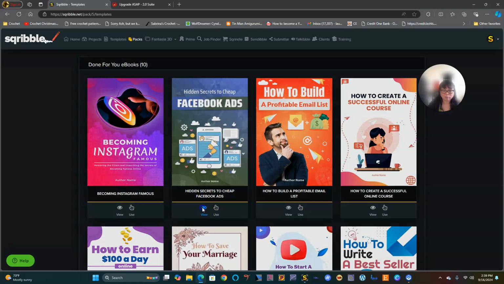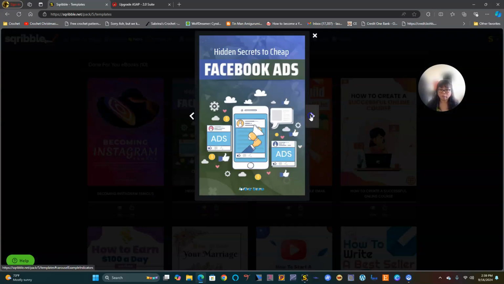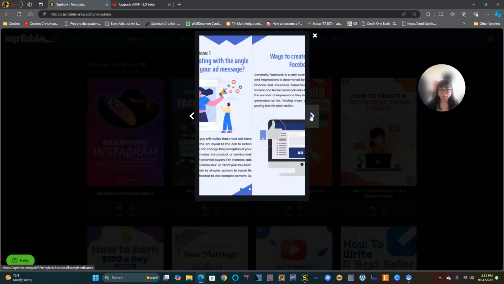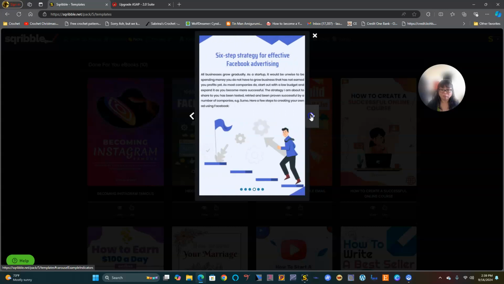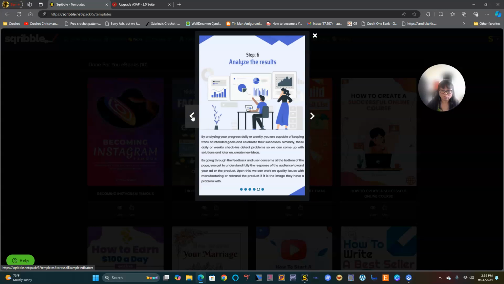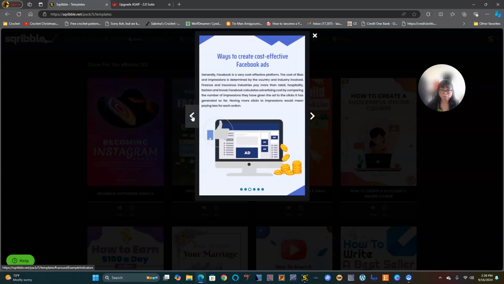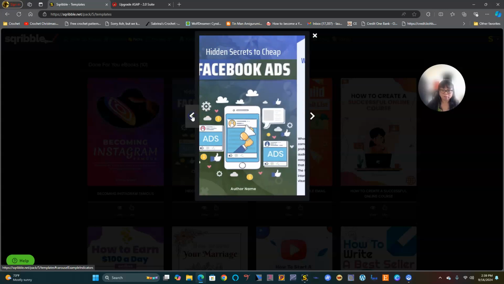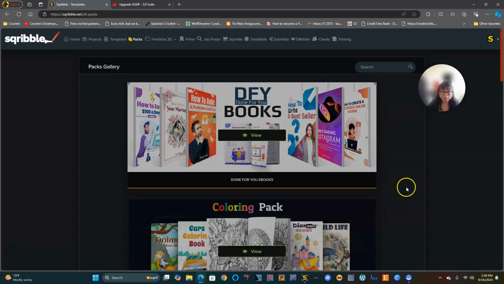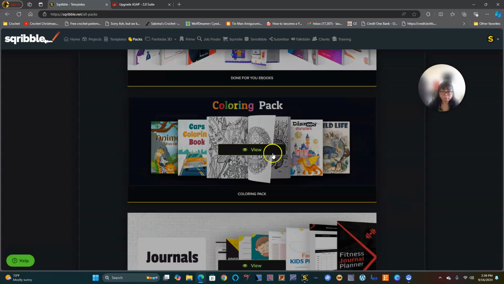Let me view this one. I'm going to view it anyway. So this is what some of the pages look like, and it just goes on and on. It's not going to show you everything because it's just a preview, but these are how the pages look. All right, so let's go back to the packs.